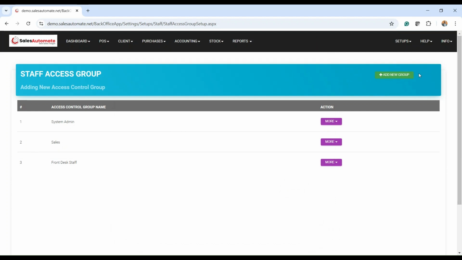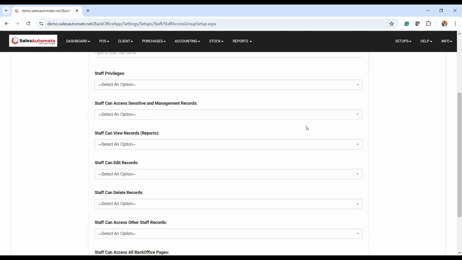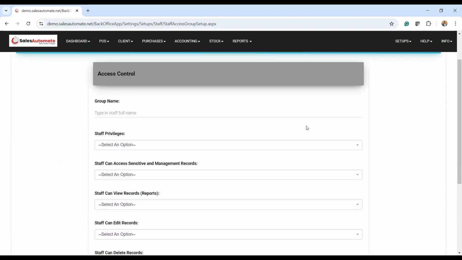Let's take one example. We are not going to save it, but let's say the person is a branch admin. Let's see what the staff can do. So we continue with it. It asks you here.